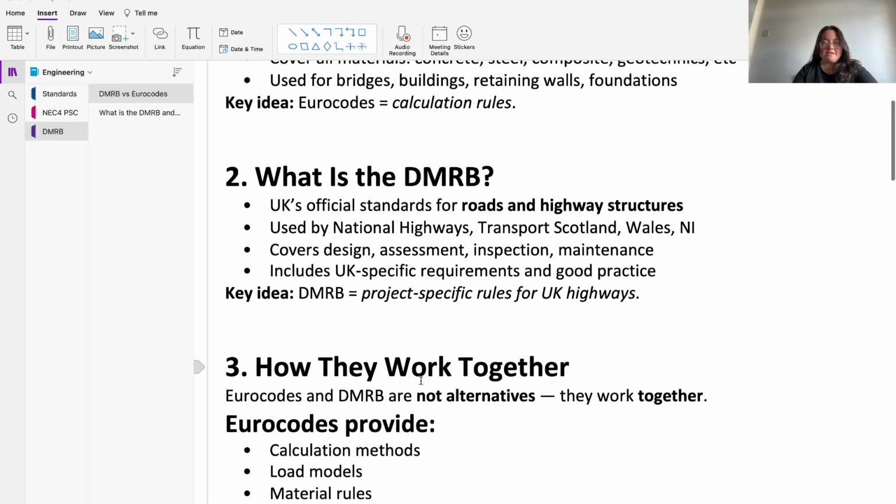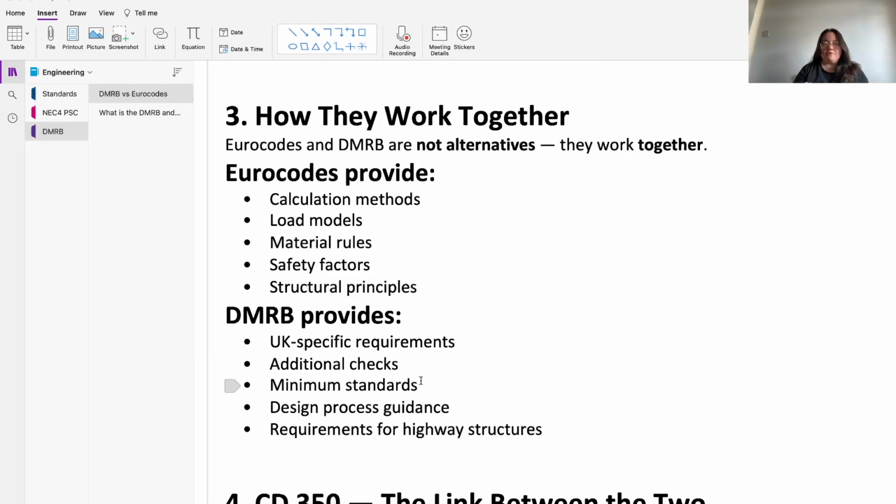So how do they work together? Here's the part that juniors often get wrong. Eurocodes and the DMRB are not alternatives. You don't choose one or the other, you use both. Eurocodes equals the maths, and the DMRB equals the rules.